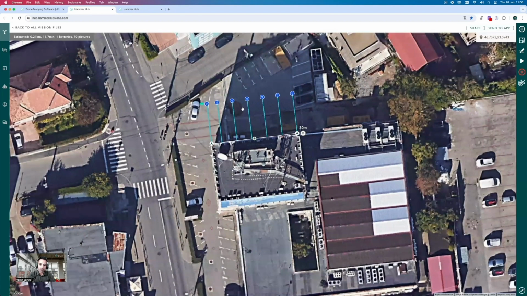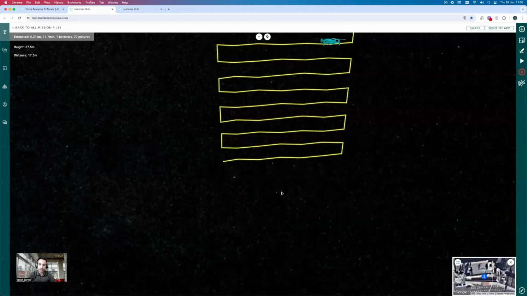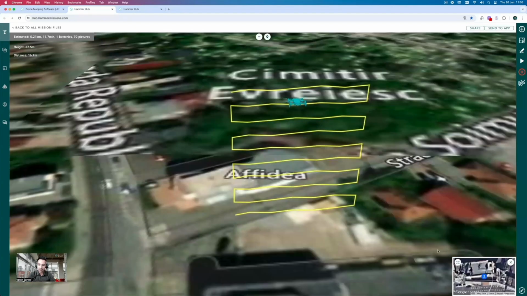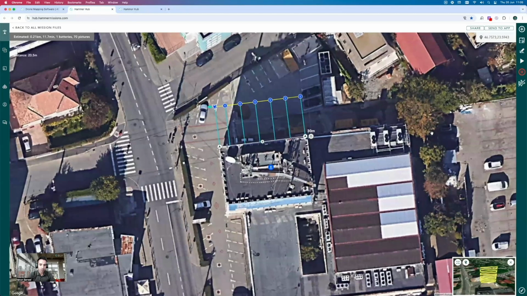So we can see the mission over here. We can also do a little simulation to see what that looks like, both in 2D and 3D, to give us a feel for what we're going to expect on site. But with that, we are done with our mission planning workflow in the office. We can see how many images it will be, how many batteries it will be. And I can send this mission plan to the app.